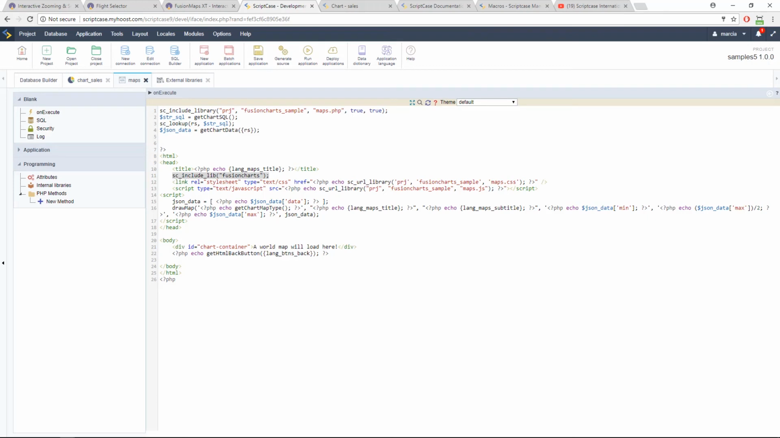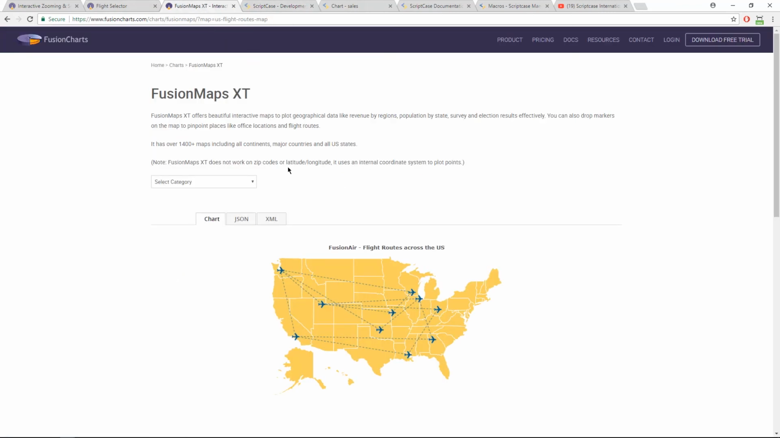Joseph is saying that he's using PostgreSQL to store. Yeah, you can. It doesn't matter. You can use any. And again, it doesn't use latitude and longitude, so it's an internal system. But if you need geolocalization, it's not possible with this library.